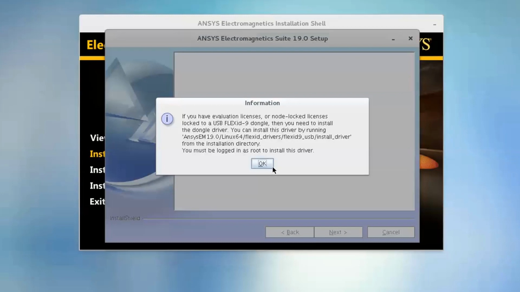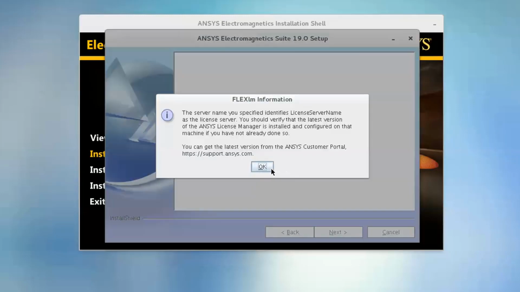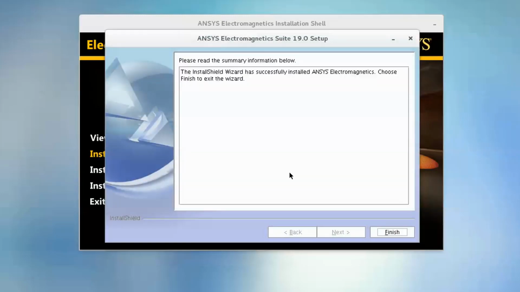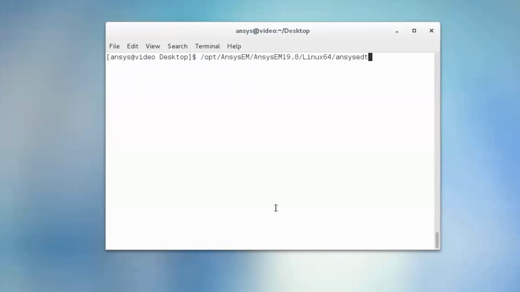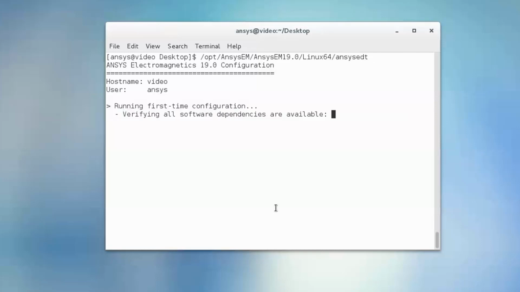Click OK to continue. After installation completes, press Finish and exit the dialog. The original installation shell window appears now. Press Exit to complete the installation. You can now start the Ansys Electronics Desktop Release 19.0 by running the specified installation path /ansys-edt.